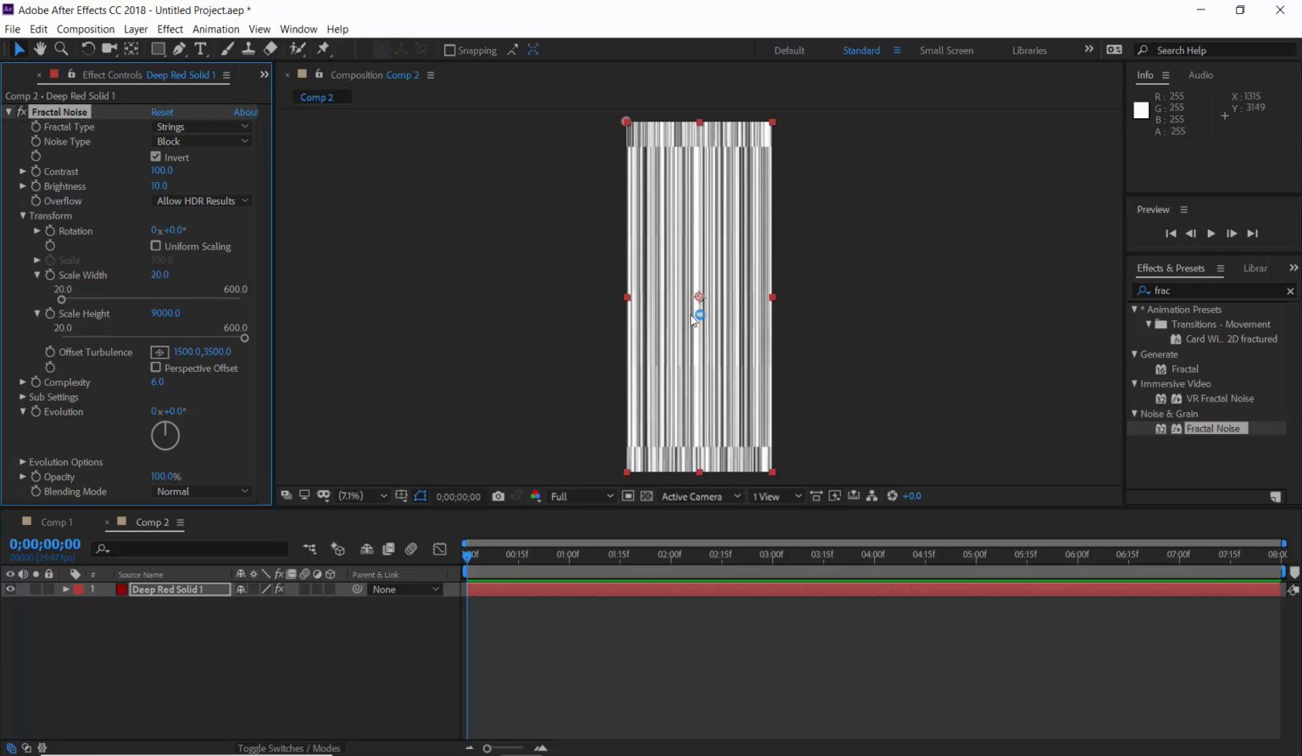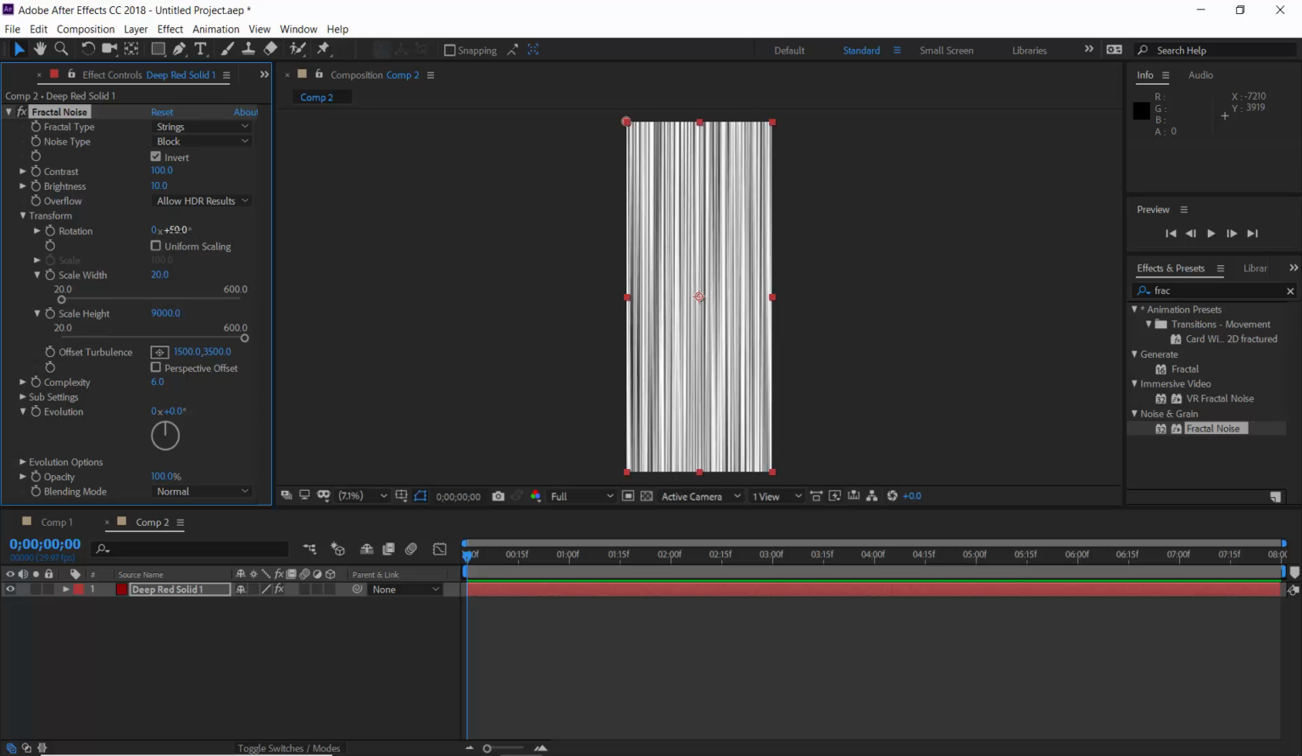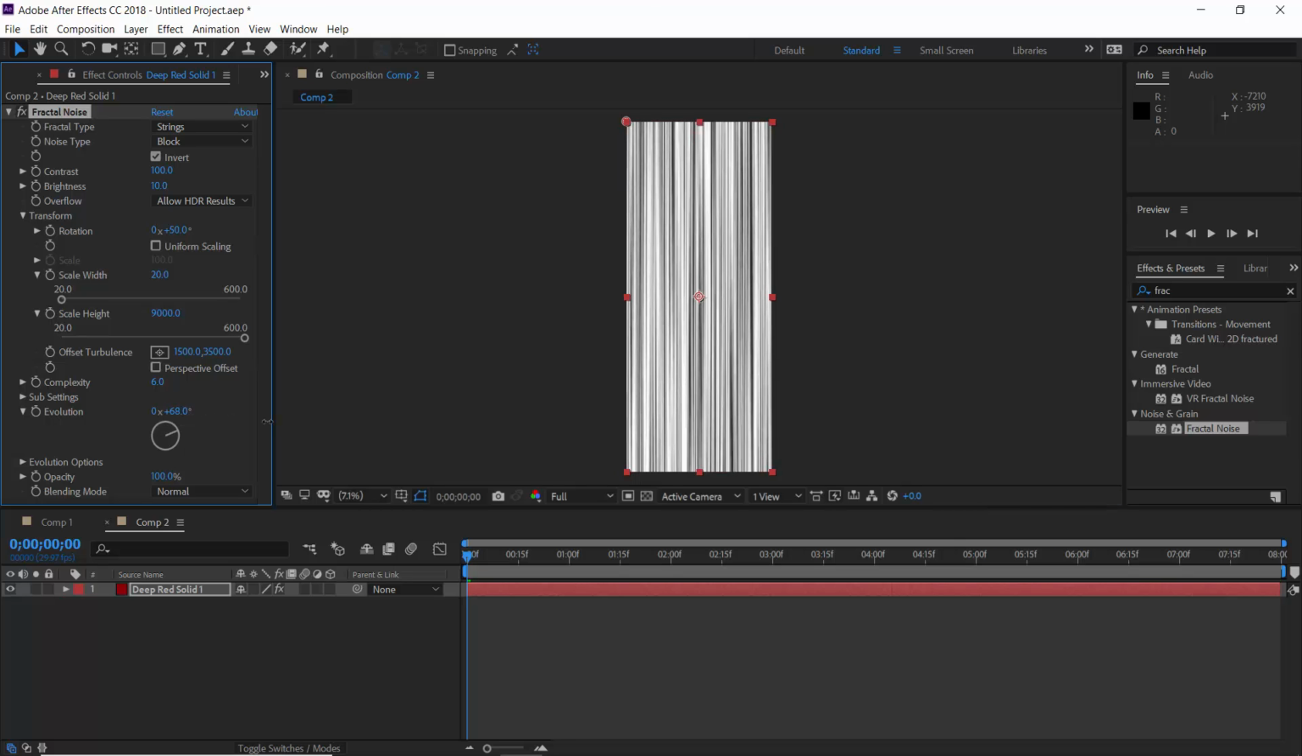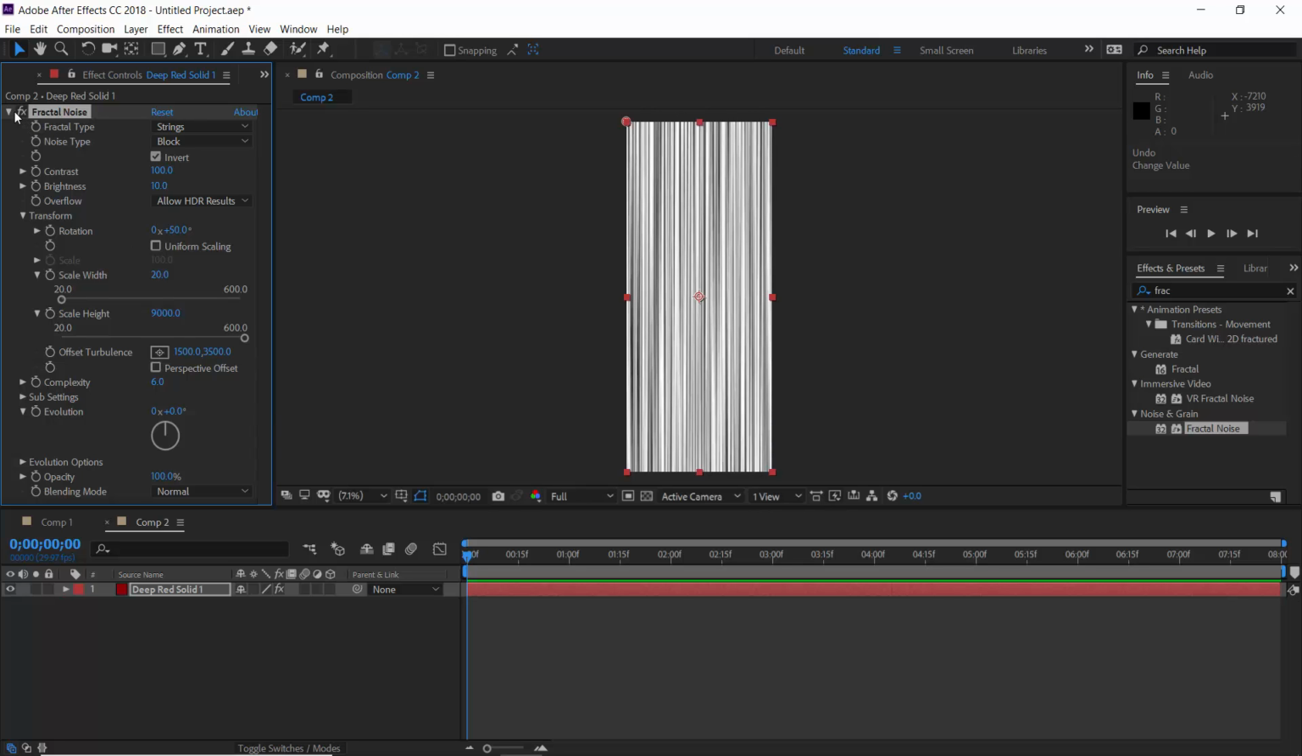You will get this type of jerk on both top and bottom. In order to solve it, you can obviously increase the height, maybe 11 or 12,000, or you can just rotate it maybe 50 degrees and the problem will be solved. You can play with evolution as well, but we don't need it right now. We are done with the fractal.